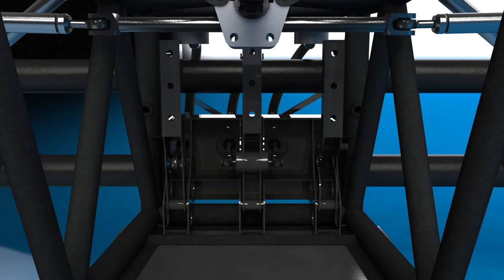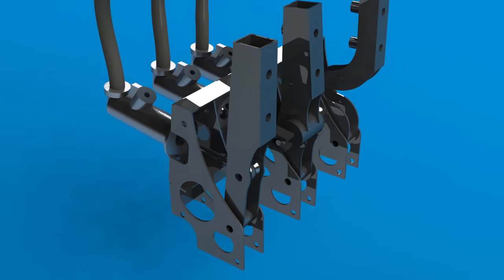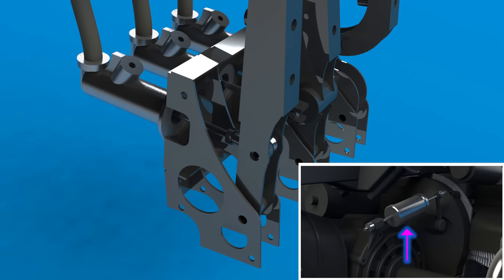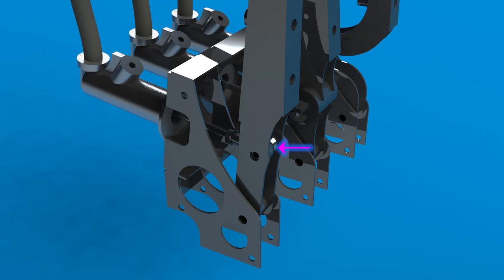A racing car such as this has three pedals to control the clutch, brake and throttle, and each functions in a slightly different way. The clutch simply pushes a hydraulic master cylinder which actuates the clutch slave cylinder. The master cylinder is able to connect to the pedal through a rod end.